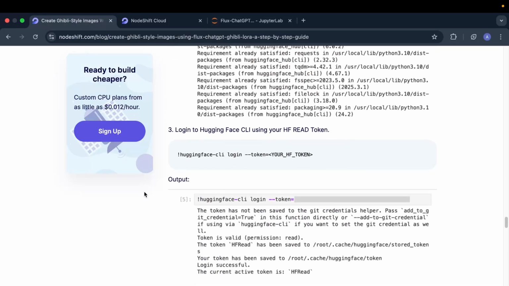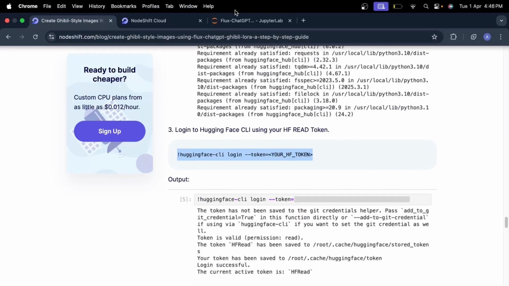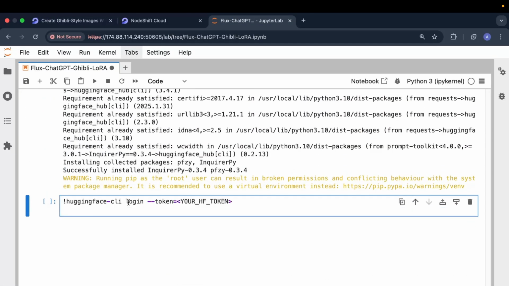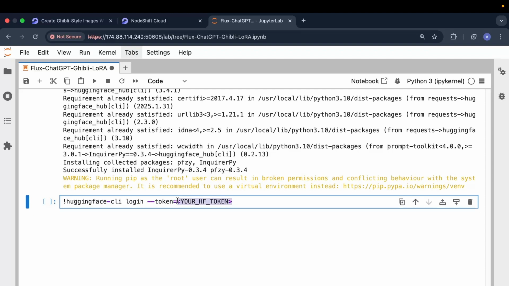Log in using your Hugging Face token. Replace the placeholder with your HF token. Find it in your Hugging Face dashboard.